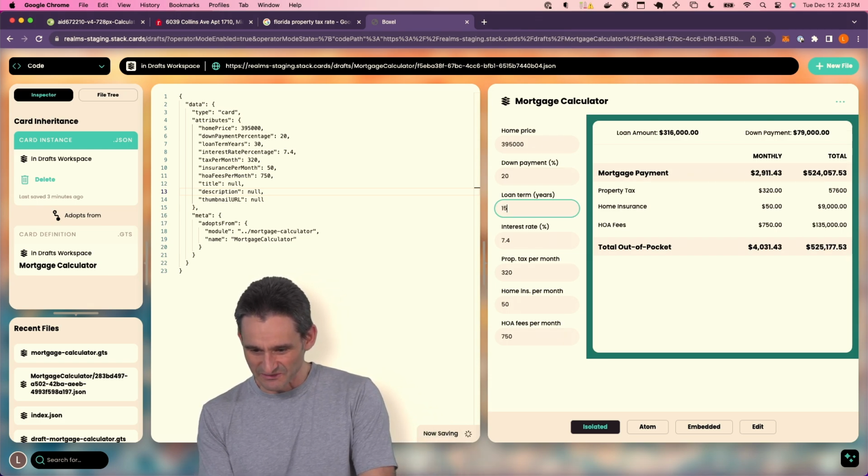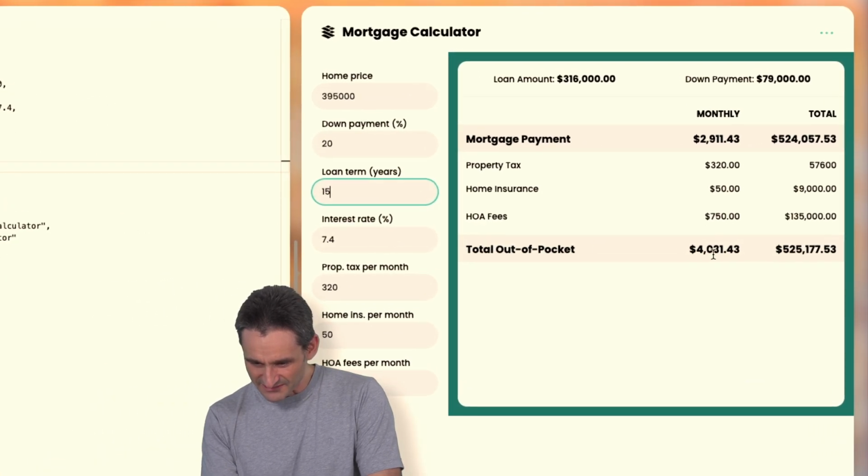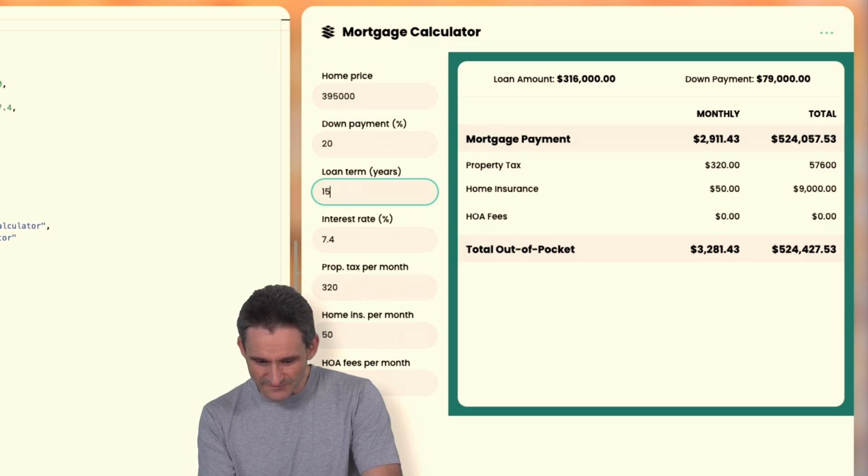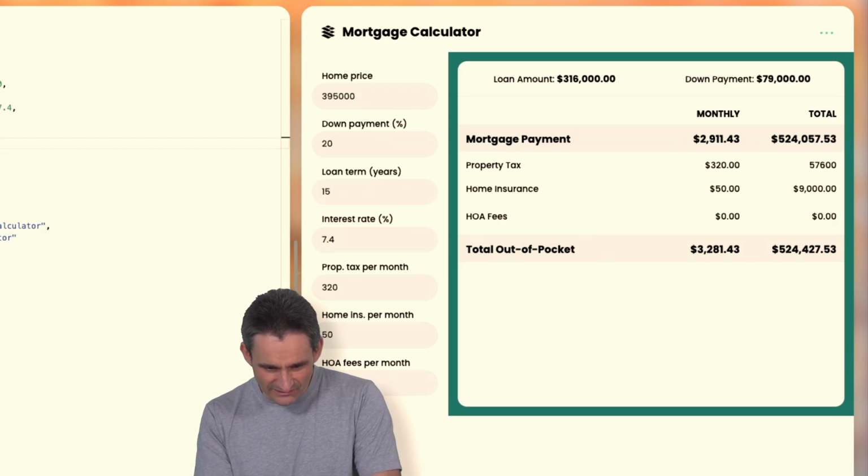Okay, so we went from our total out-of-pocket expenses, when it was 30, being 3.3 a month, $3,300 a month, and when it's 15, oh, you know what? I lost my HOA fees again. Very interesting.